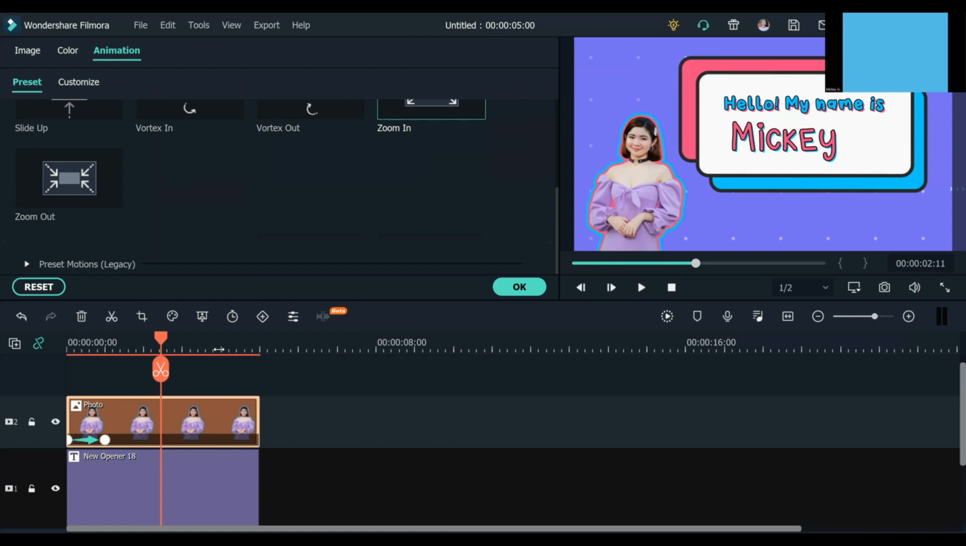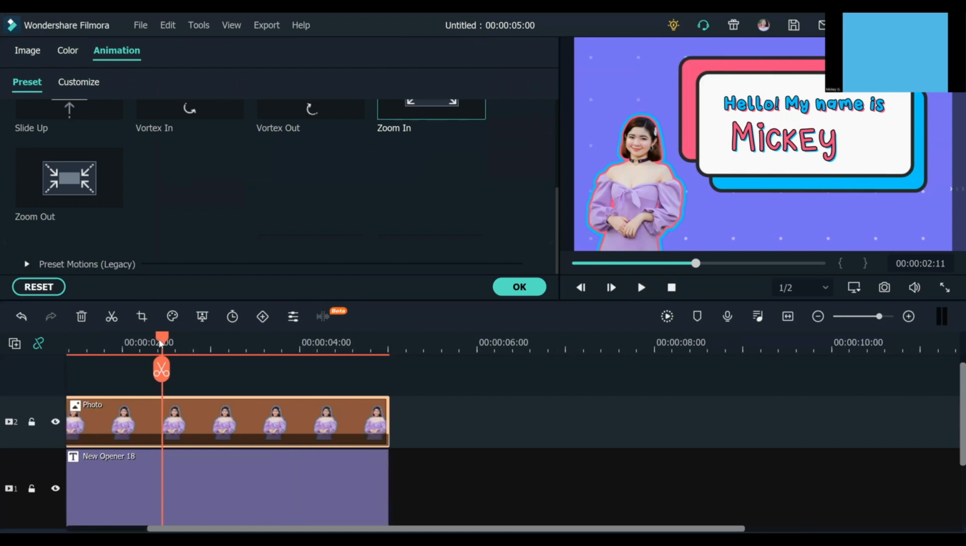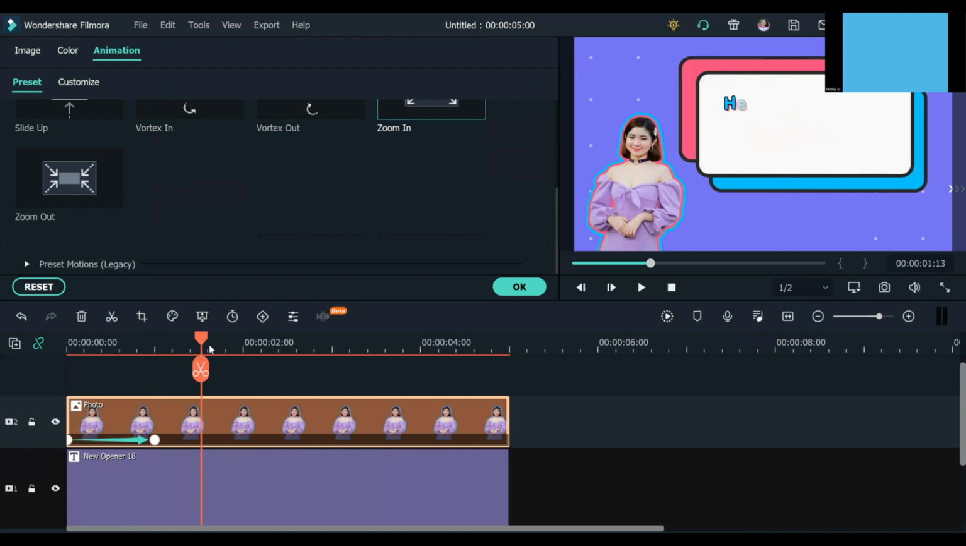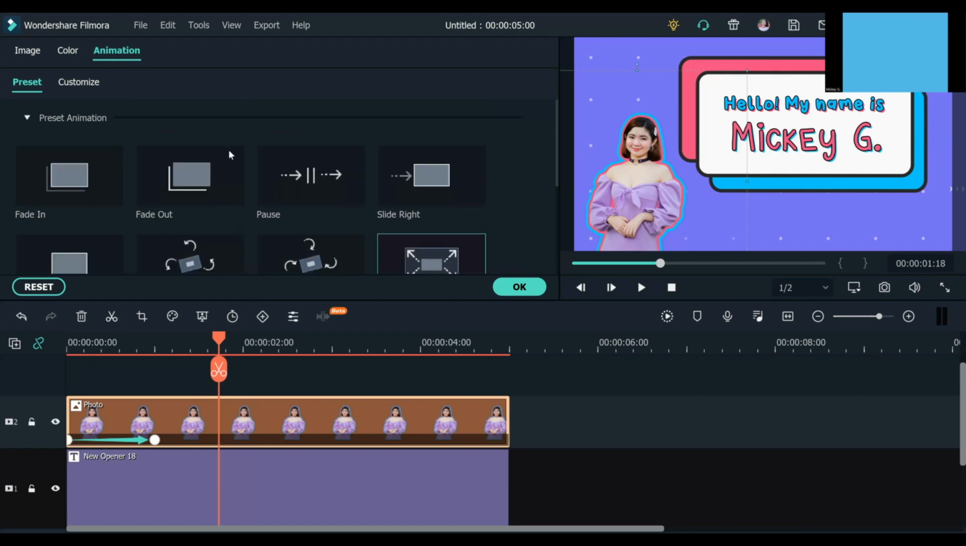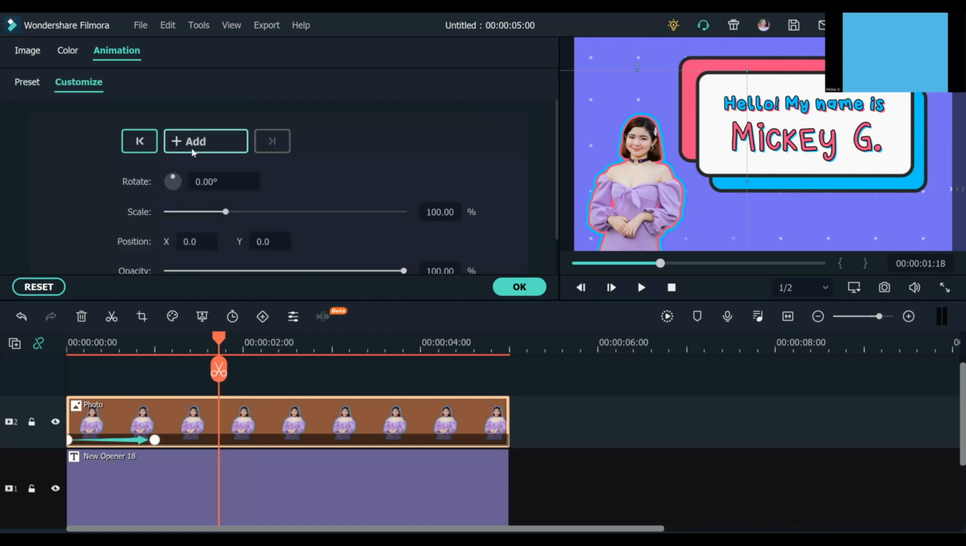And you know what, guys? You could also do basic animation in Filmora by adding keyframes. So what I want to happen is I want my picture to move left and right, like it's gonna wiggle a bit to the left and to the right. I don't know if you get me, guys, but I'm gonna show you how. So double click that, then go to animation, go to customize, and then add a keyframe.